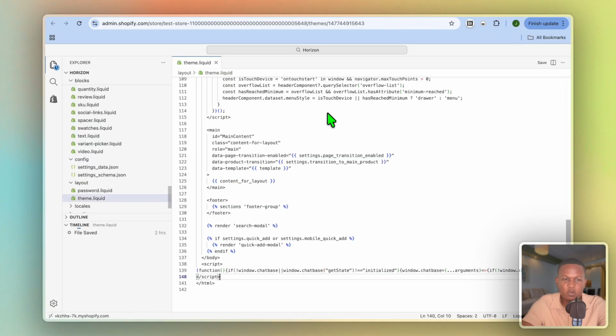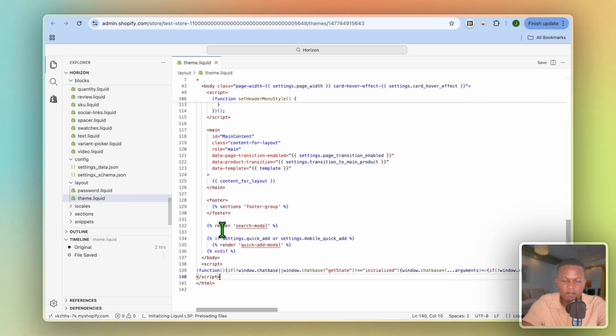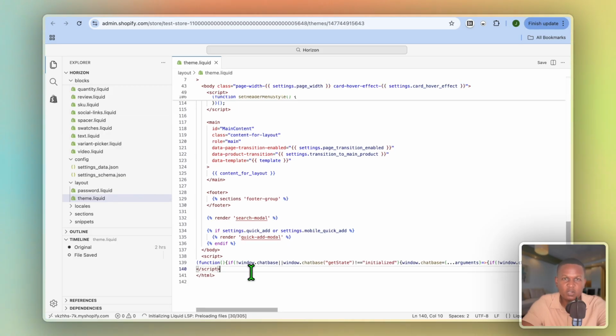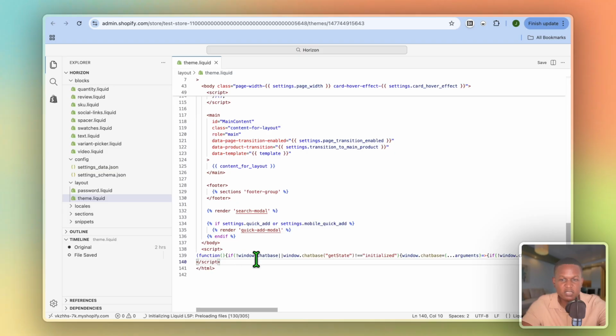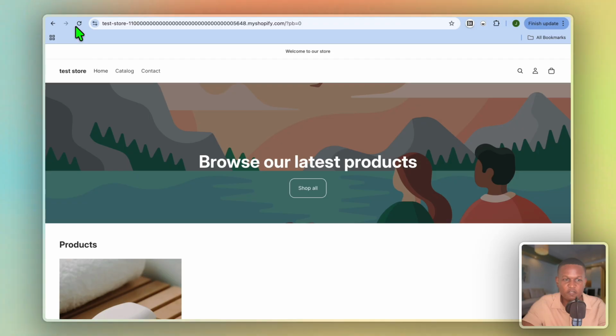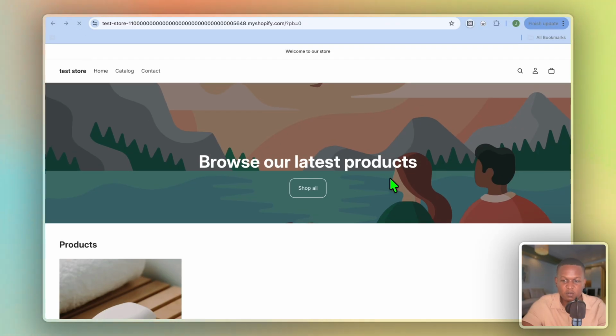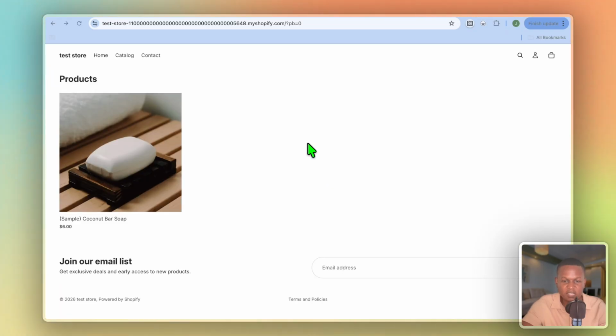After you have selected edit code, you'll be redirected to the code page. Once on the code page, if you're using Shopify like myself, you're going to go over to the left hand menu option and you're going to select theme liquid. After you have selected theme liquid, you're going to scroll to the bottom of the page and you're just going to paste in the code as you can see right here. Once you have added the code, you're going to tap on save. Now that you have saved it, if you were to go back to your Shopify store and refresh the page and look in the bottom right hand corner, you're going to realize that you now see a chatbot. And it's as simple as that.